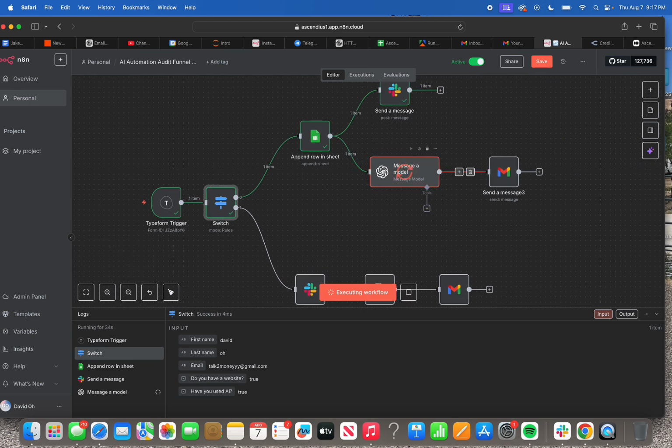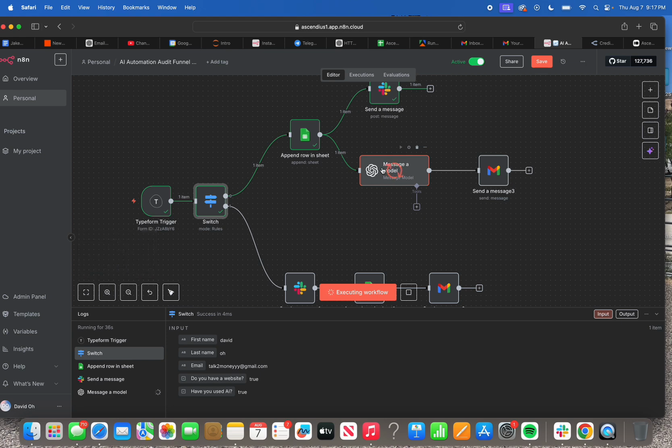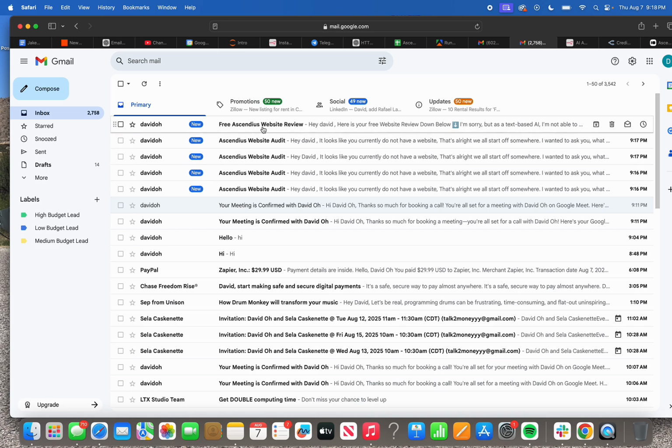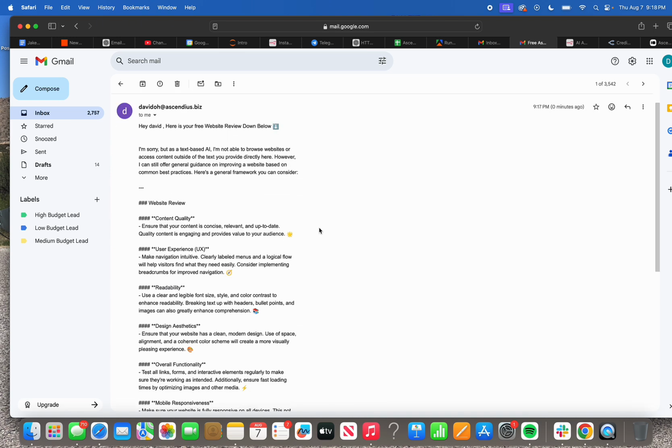Now the AI is reading the website that they put in. In this case, I didn't even put the website link in there, right? But if I did, then the AI would have been reading and scanning the whole website, and then sending out an email. So we're coming back to the email. The email isn't fully correct, but right here you can see free Ascendius website review. We're gonna come in here, and then boom.